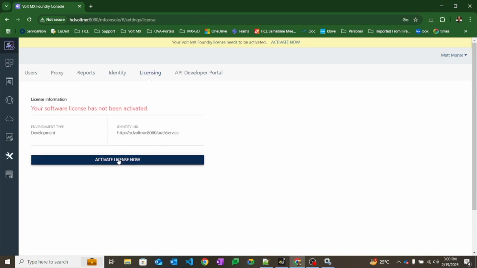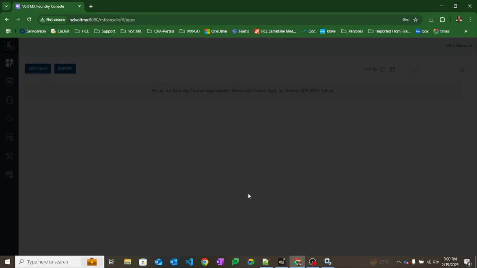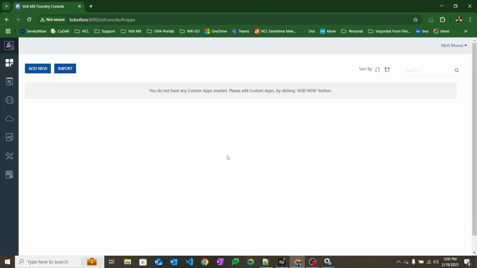This needs to be a Volt MX Go license in order for the Volt MX Go features to be active on the server. For internal reasons, I will switch this URL to a UAT server. Customers should not have to change this URL. You will, however, have to add your server ID and your password to properly get the license active for your server. After saving that, I can see that my license has successfully been activated and the banner is now gone.